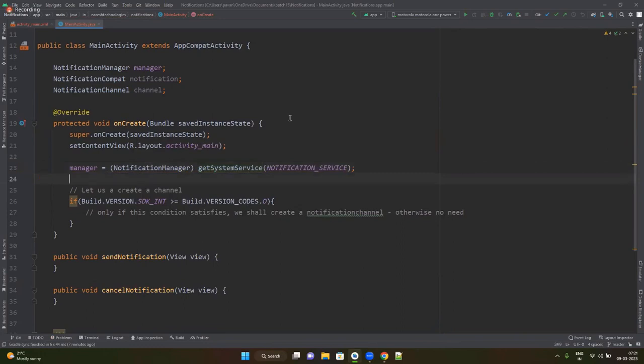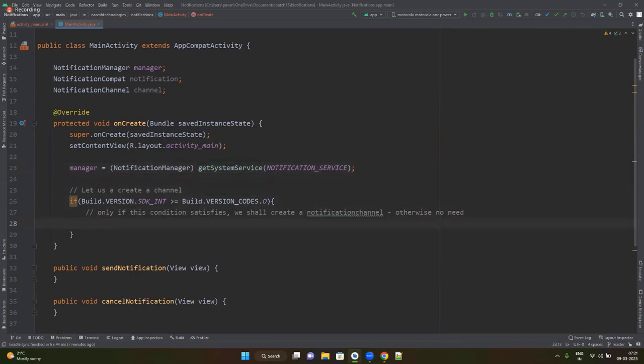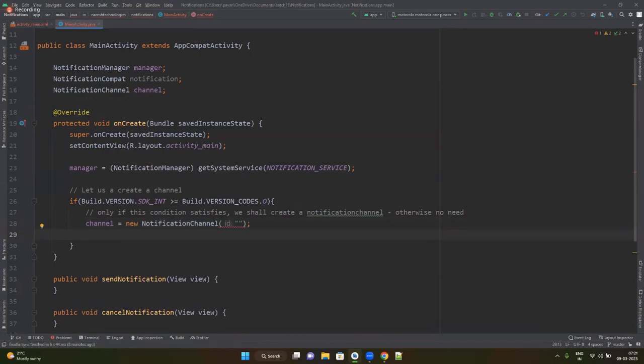Okay. So far, so good. Now you can initialize this channel object equal to new NotificationChannel. Now this NotificationChannel requires a lot of things. First one is the channel ID. I will write it as channel 1. Second one is the channel name. The channel name is Pawan's channel, let us suppose.